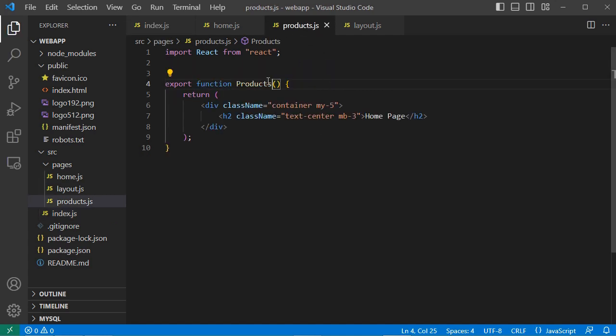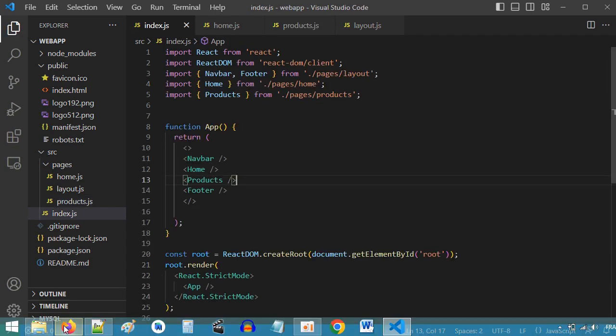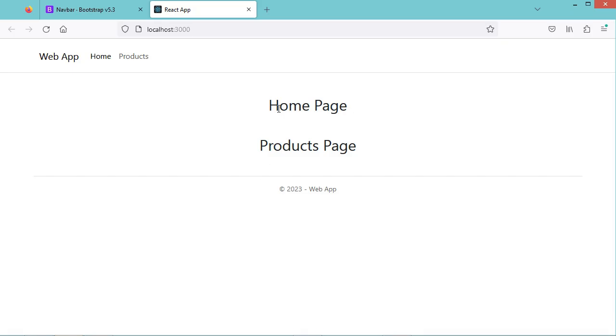So in the products component, let's change the title of the page. So instead of home page, let's call it products page. Let's save the file and let's go to the browser. So here we can see that we have the home page title and also the products page title because we are displaying the two components, the home component and the products component.